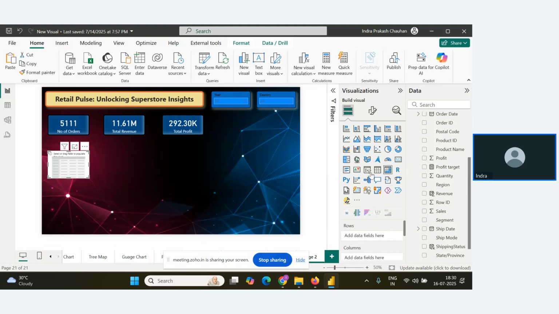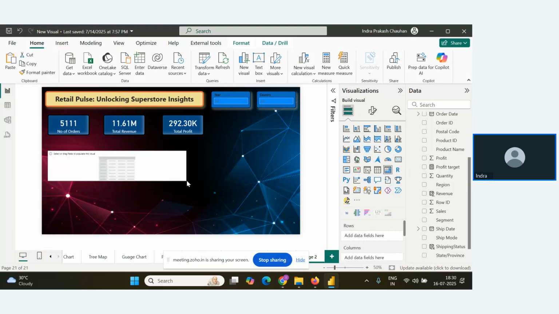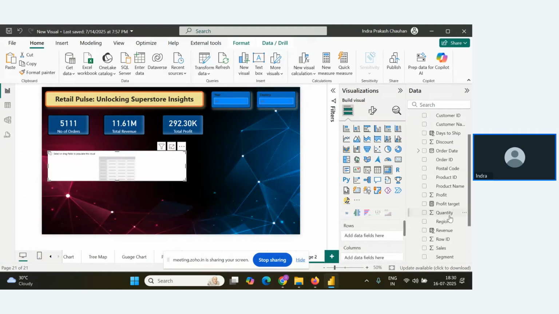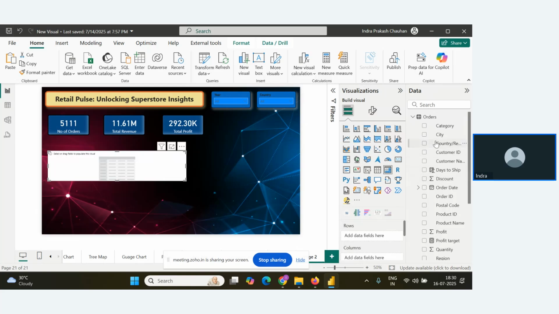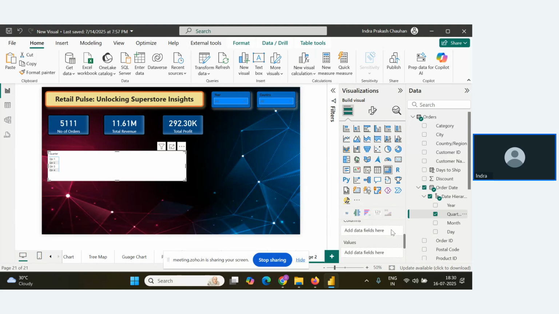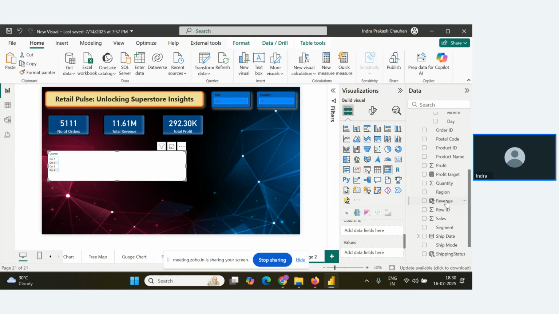Let me take this matrix. Inside this matrix, in the rows, I want quarter. I'll take order date, and from order date, I will take quarters. I want the rows to be quarters like this, and in the columns, I want regions. So finally, I'll get the region-wise result.